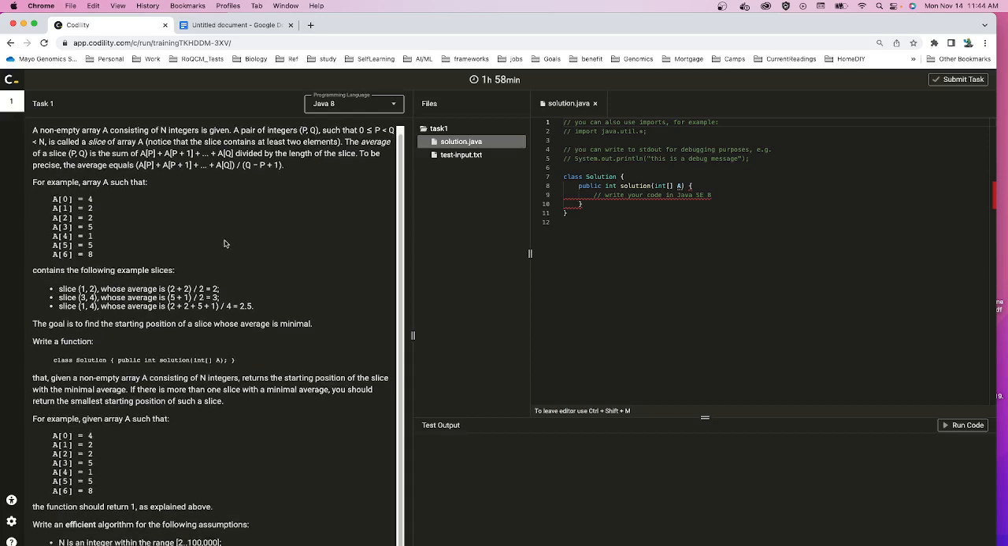So the question is asking to write a function to find the starting position of a slice whose average is minimal. Here's another condition. If there's more than one slice with a minimal average, you should return the smallest starting position of such a slice. Okay. So this is still a pre-sum problem. So let's first solve it with a brute force algorithm solution.